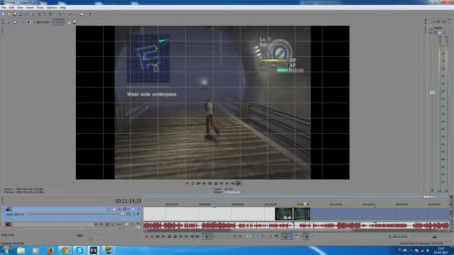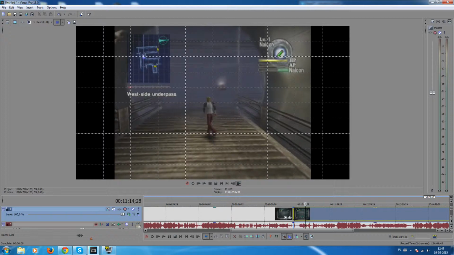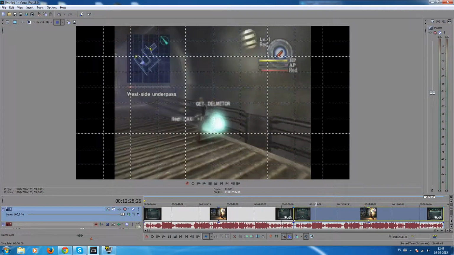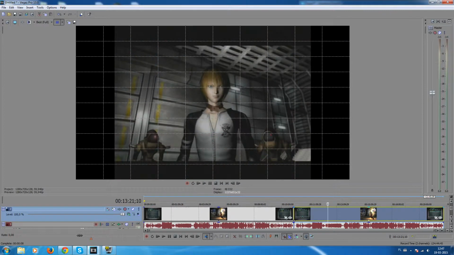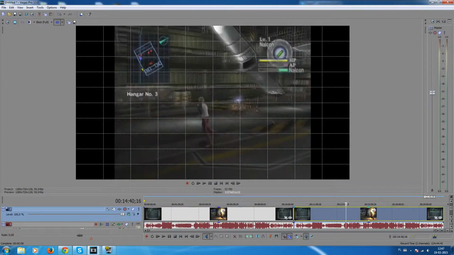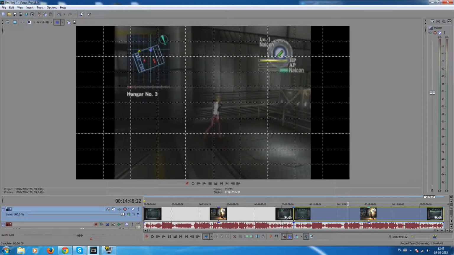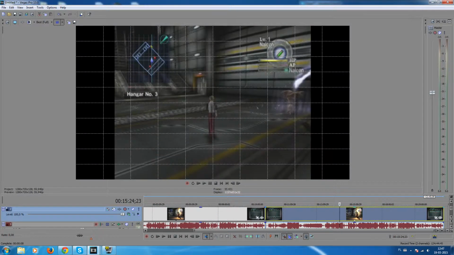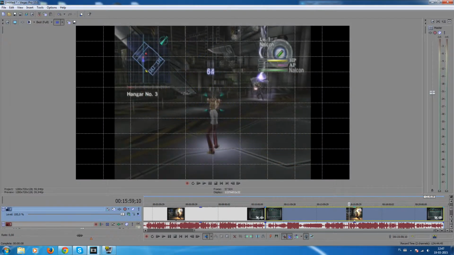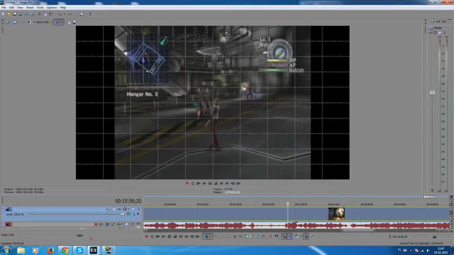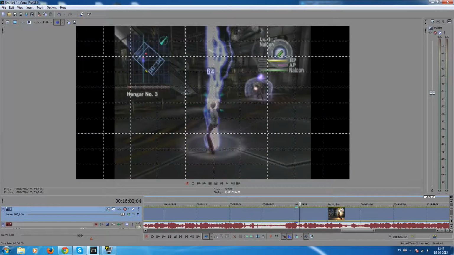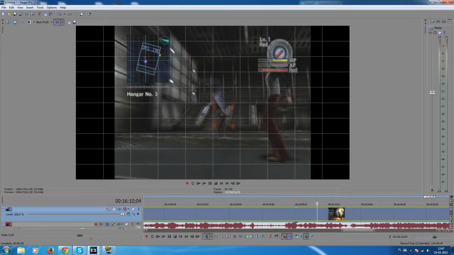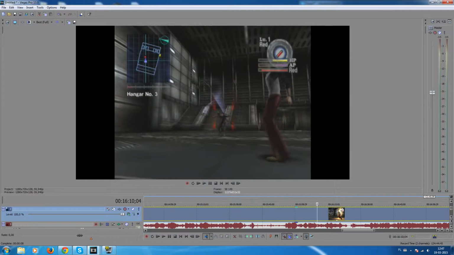However, there is still a certain degree of interlacing artifacts. That's just a trade-off you have to deal with. I will get a frame where you can actually get a decent view at what I am talking about. Okay, I think here.